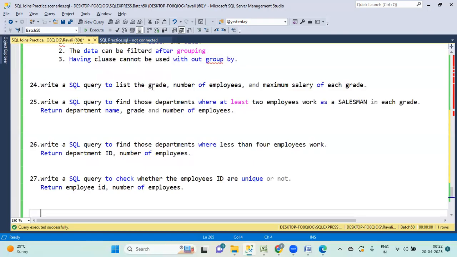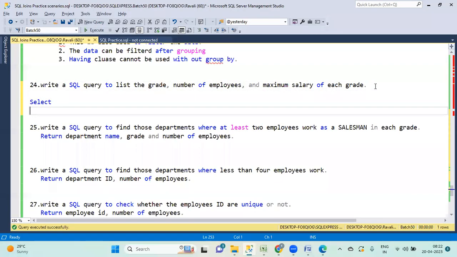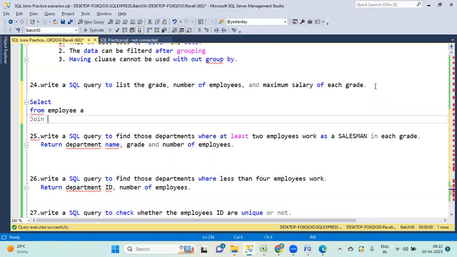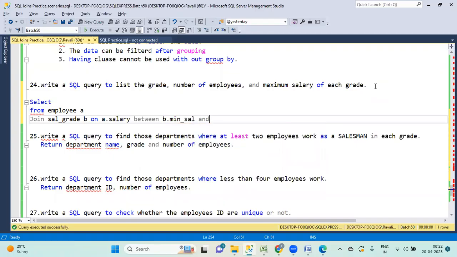Next, write a SQL query to list the grade, number of employees, and maximum salary. Grade wise number of employees and their maximum salary we need. So what will you do? Grade wise employees: employee A join salary grade B. The grade comes from here, right? So you need to write ON A.salary BETWEEN B.min_sal AND B.max_sal.